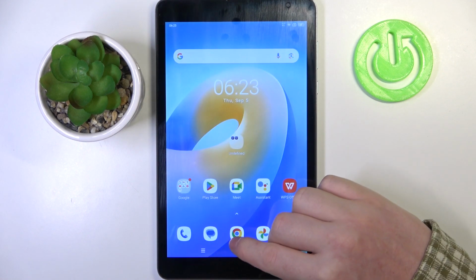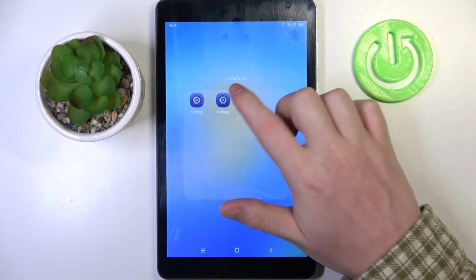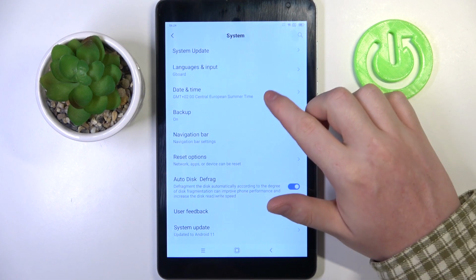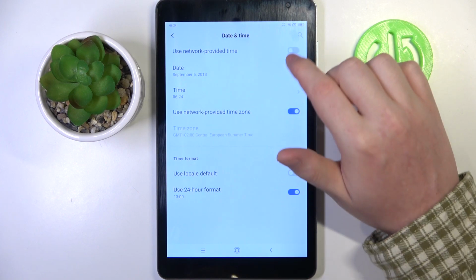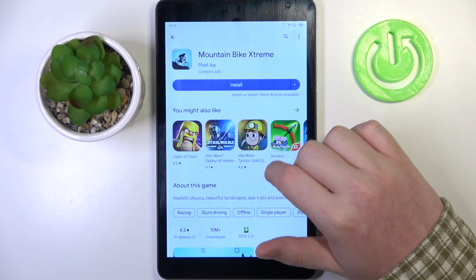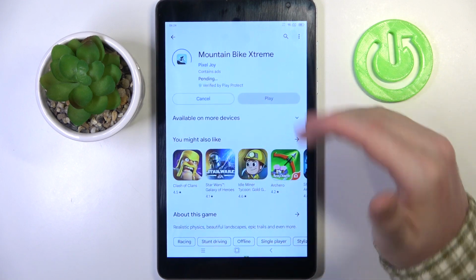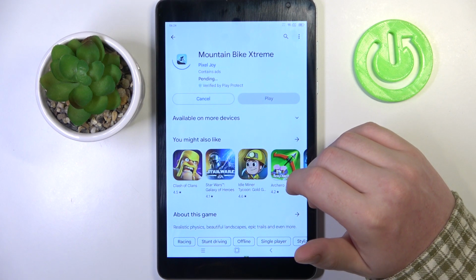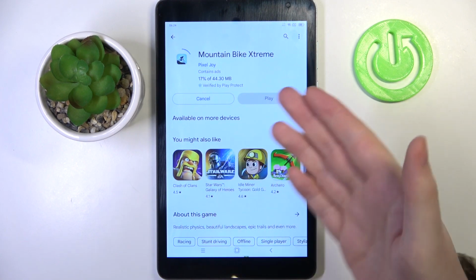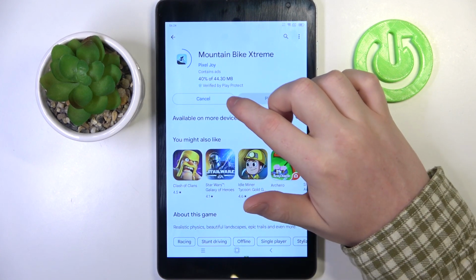What we need to do is to open our settings. Then scroll all the way down, enter System, go for Date and Time, and enable Use Network Provided Time Settings. Now when we go back to Google Play Store and try to install the same app, it should work fine. As you can see, download begins almost immediately.